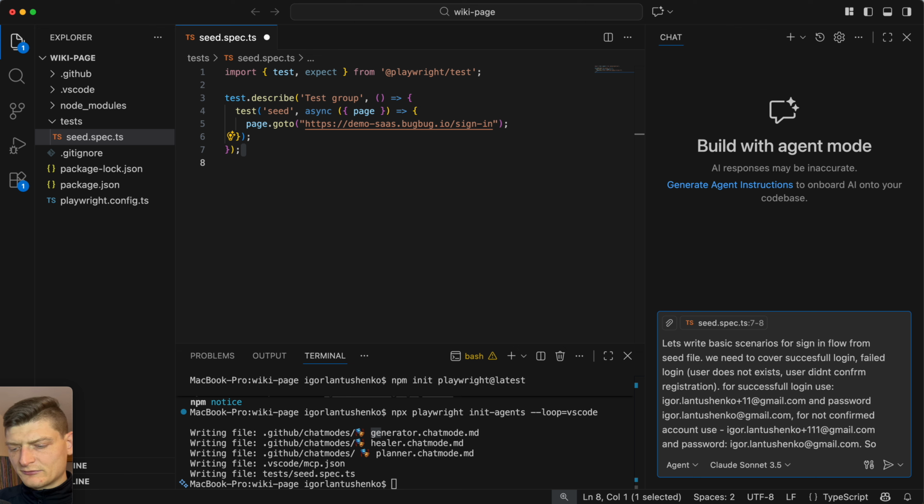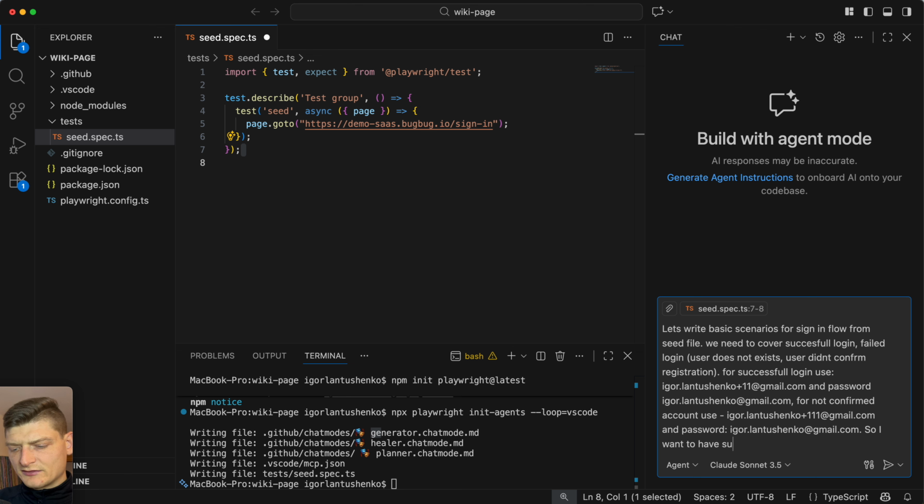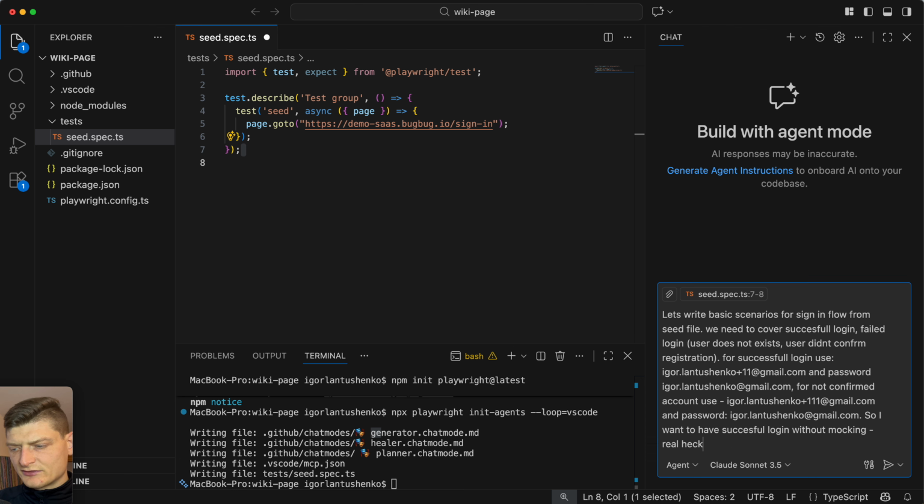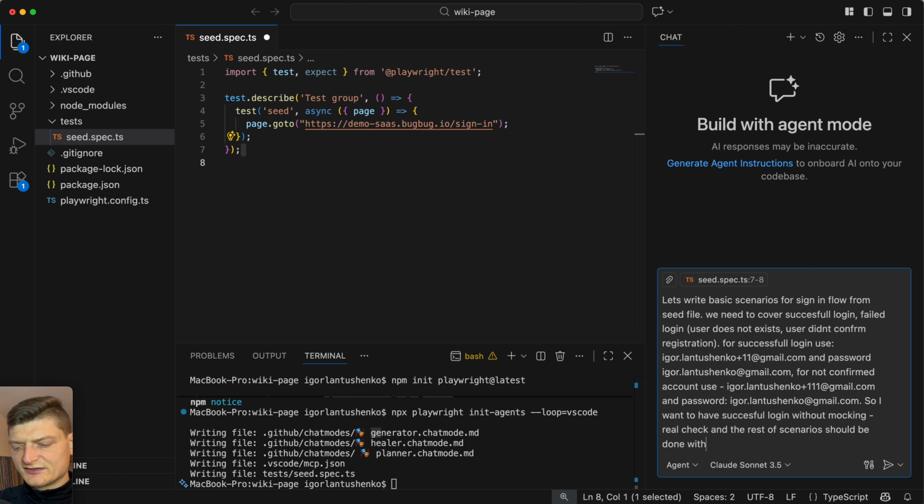So I want to have successful login without mocking, real check, and the rest of scenarios should be done with mocking API request.